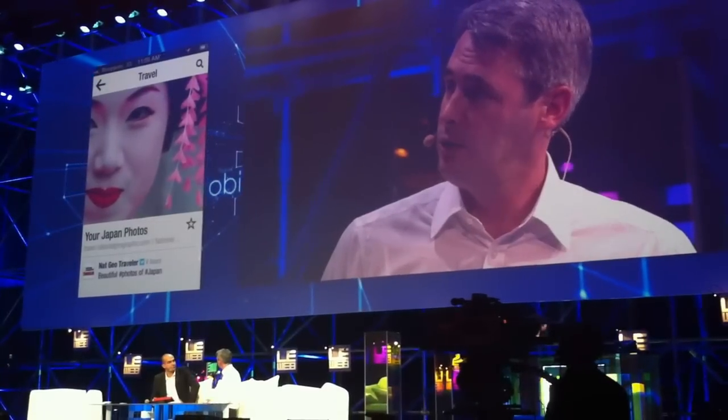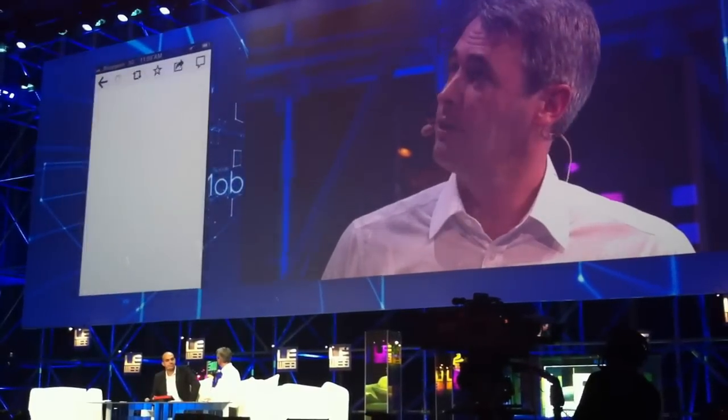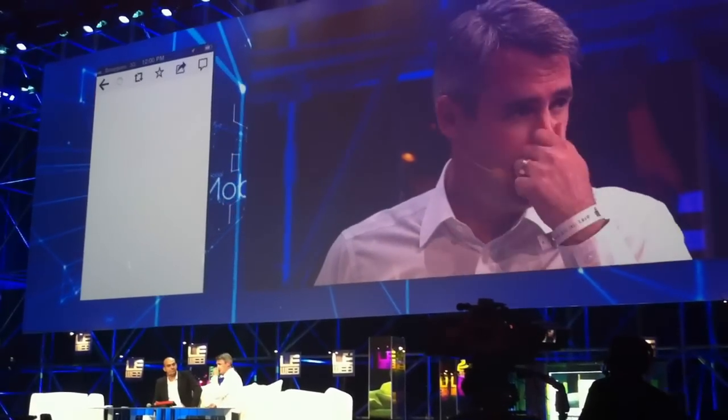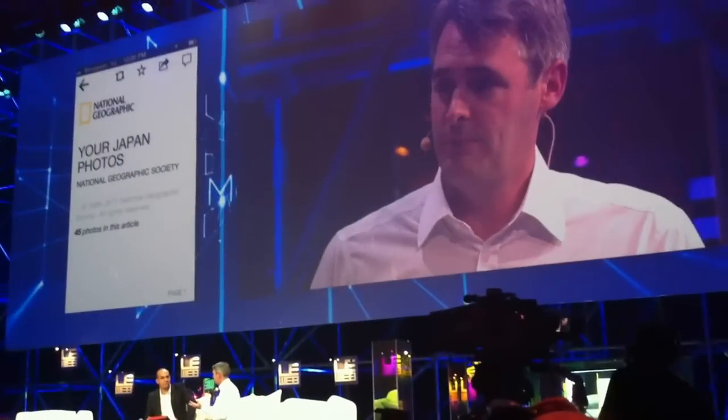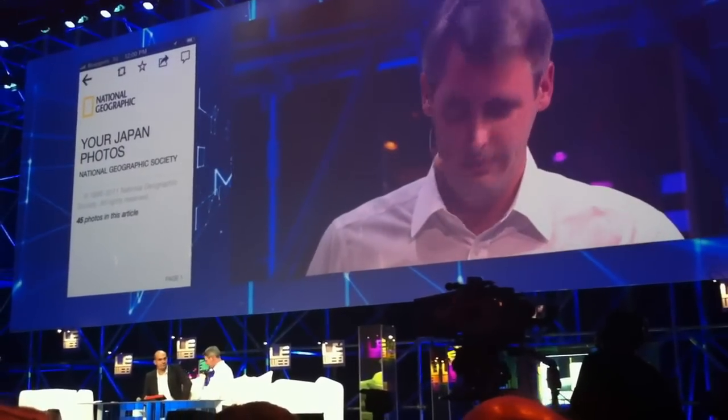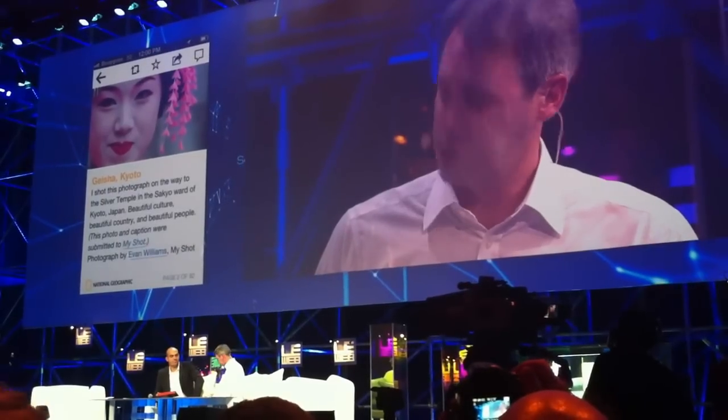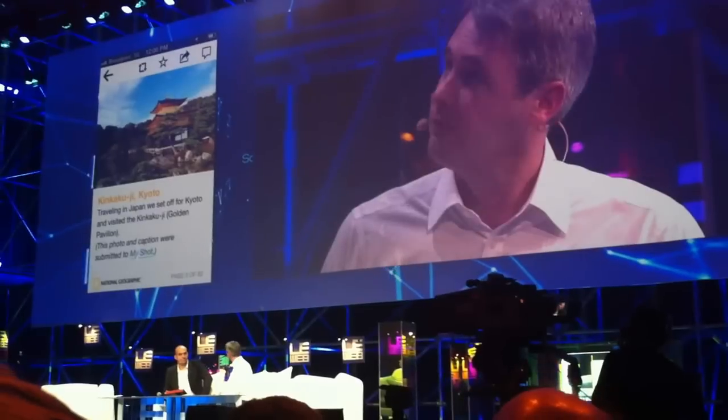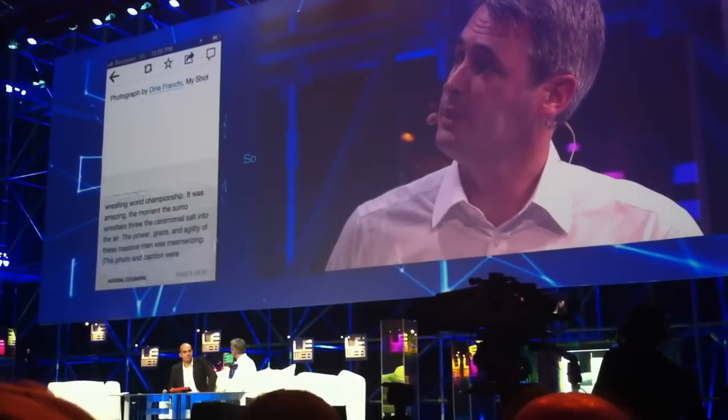And then if I want to look at one of these articles, I can just tap the article here. Now, we've partnered, of course, with National Geographic and a whole bunch of other partners to make their content look amazing, paginate it, and really make it look beautiful. So here, this is National Geographic, and I can just flip through these articles, or these pages.